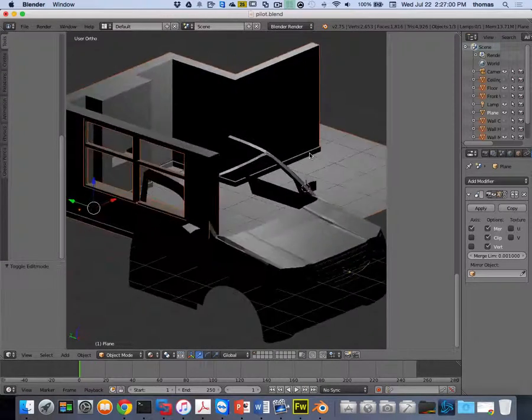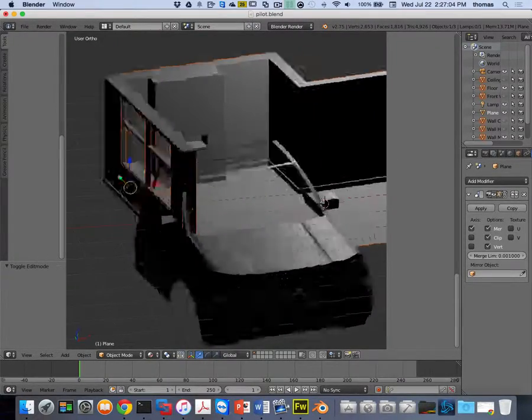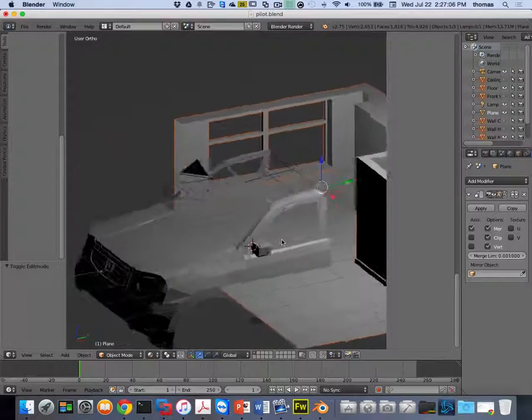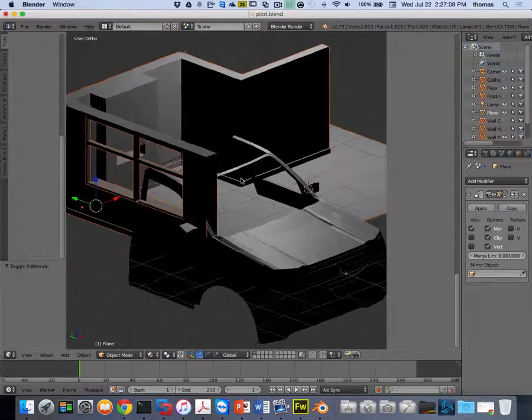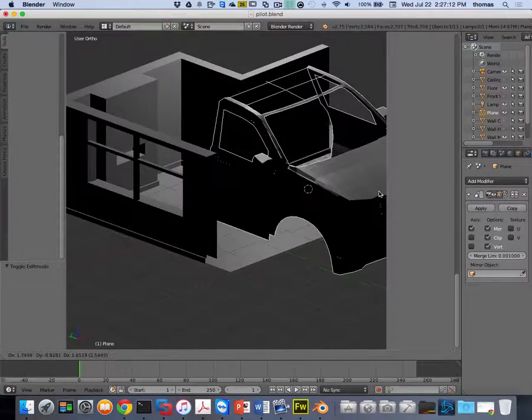So if you notice, my room came into play, too. It's my room. I did this room, right, with a window and everything else. And if you notice, both objects, if I press G, they're both together now.